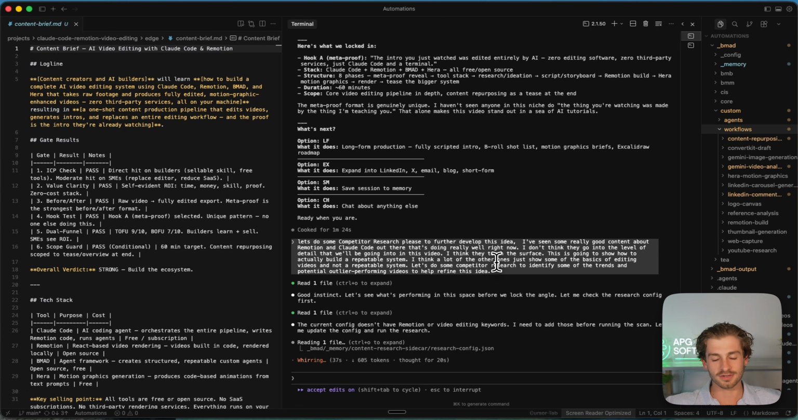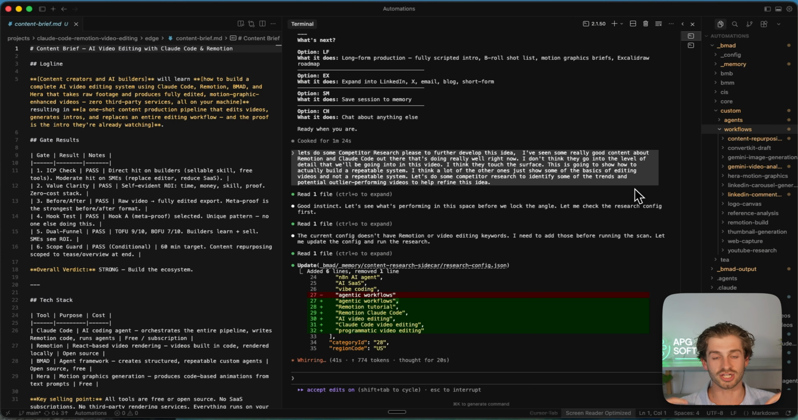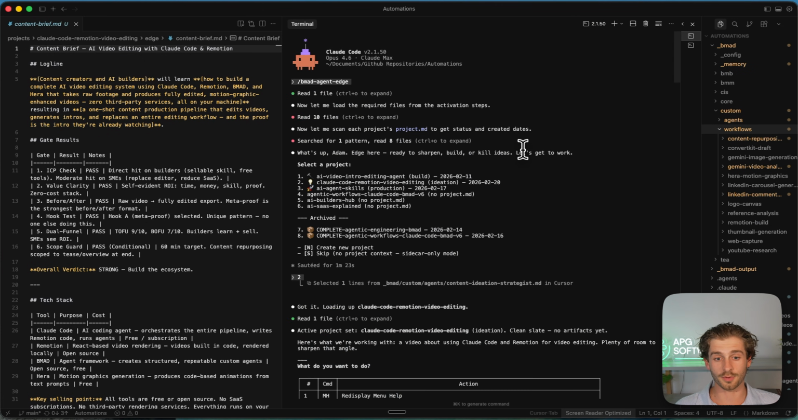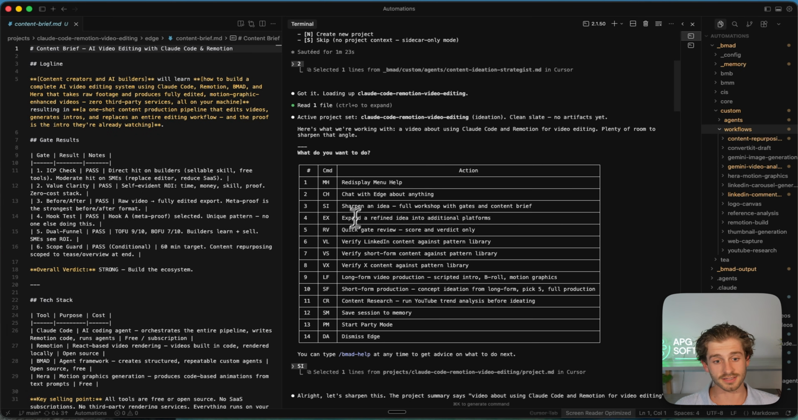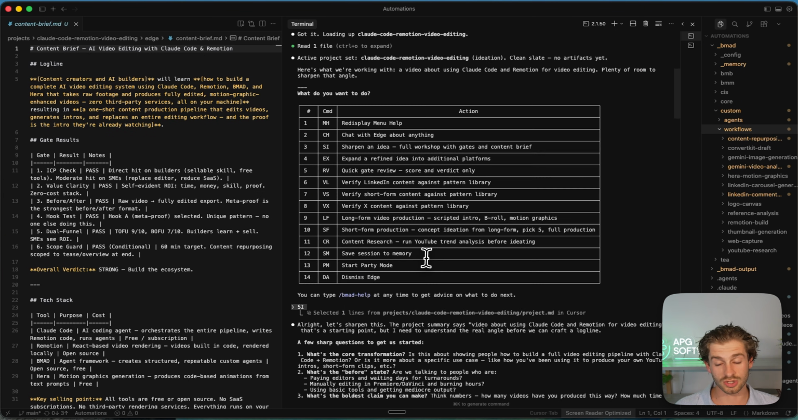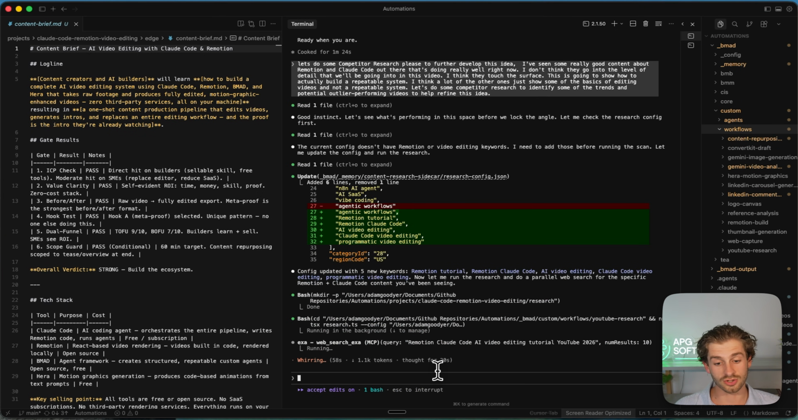So you've got your agent. That's something that makes decisions. In our case right now, we're using the content ideation agent. Below that, it has commands. So we saw before up the top here, it gave us a list of commands. Do we want to chat with it about something? Do we want to sharpen an idea? Do we want to verify some content against pattern libraries? Do we want to do some competitor research? So those are the commands.